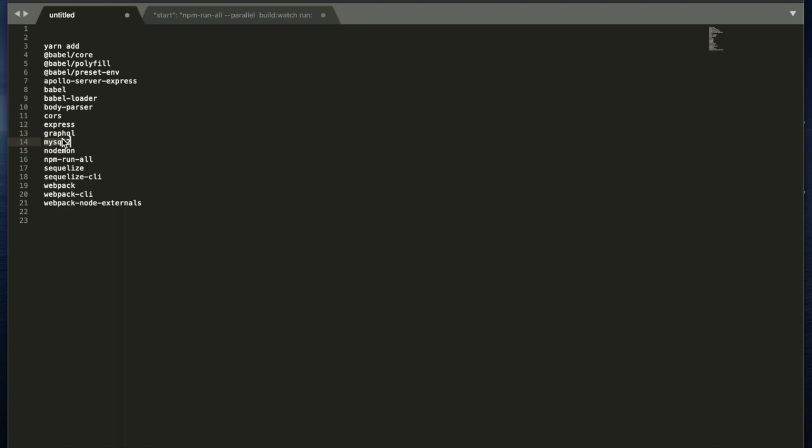Postgres people. Nodemon is going to be used to actually run our application, as well as npm run all. It sort of tries to run things in parallel. Sequelize is going to be the library we are going to be using to connect the MySQL database and the GraphQL, the JavaScript GraphQL code that we're going to be writing. And Webpack is going to be used for our testing.